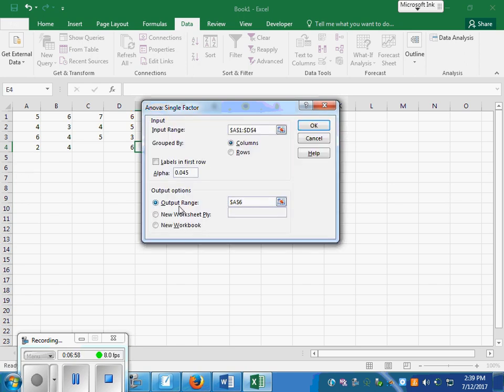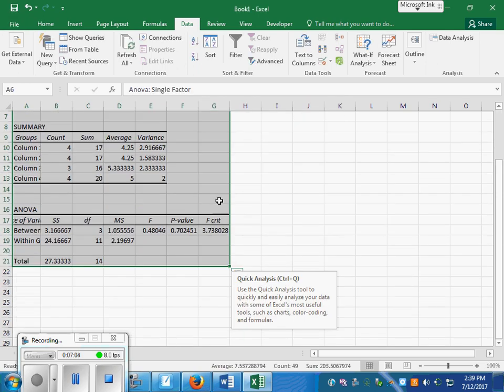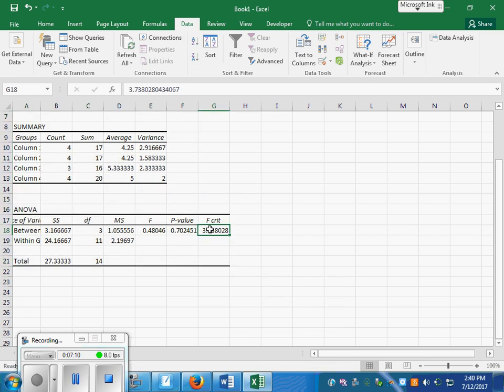Come back, make sure everything's lined up. Click OK. And these will be the values that you need to use. You'll see right here is the critical value, the p-value, and the test stat. So for those 3 values, those are the ones that you'll be entering into those steps.